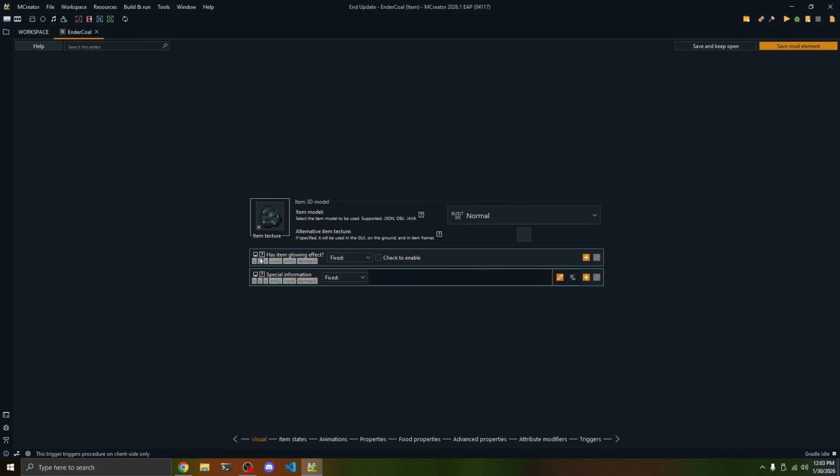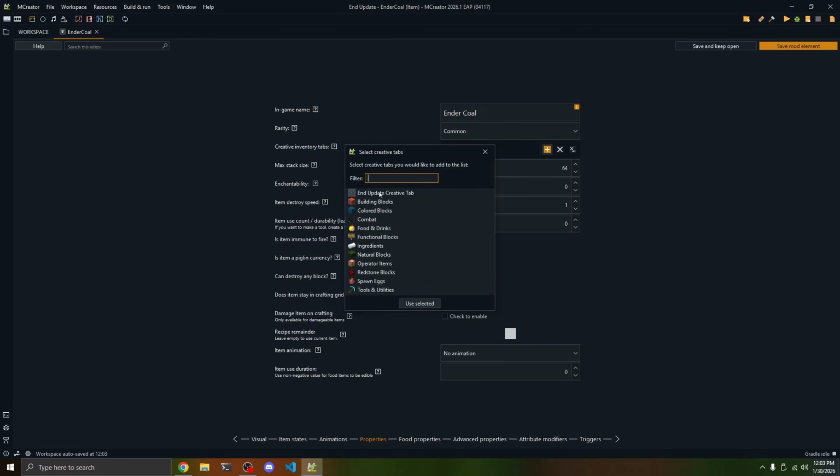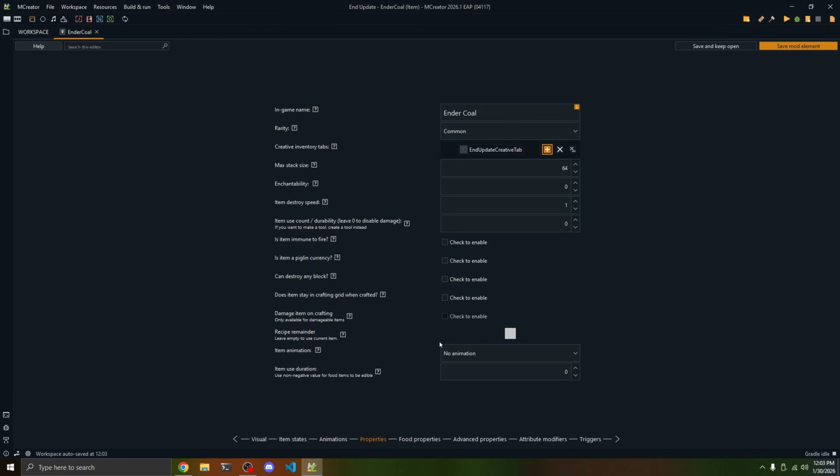All right, so we've imported our custom texture here. I'm just gonna leave everything else like normal, skip over these and come to properties. We'll set the name to ender coal. I'm gonna add this to our custom creative tab that we made. All of this other stuff should be fine.